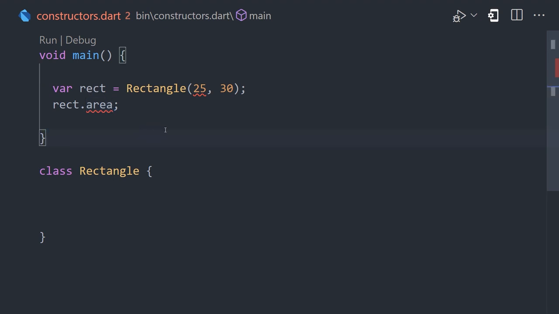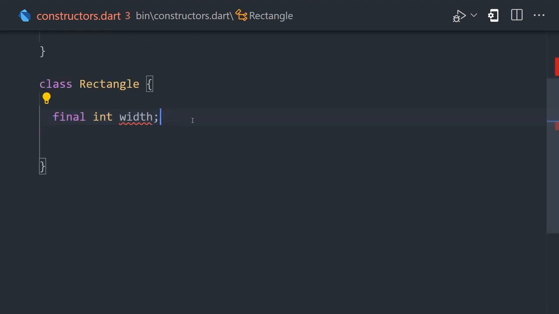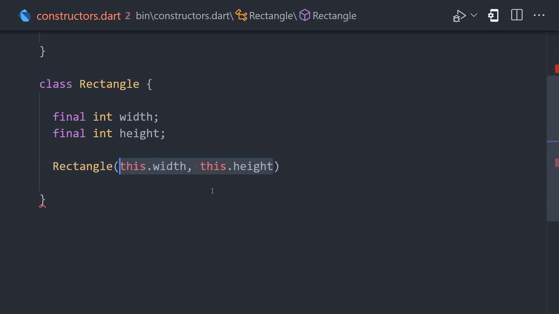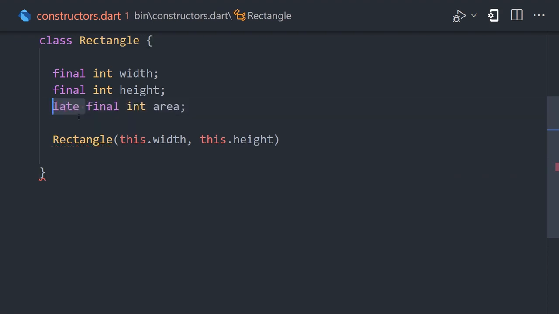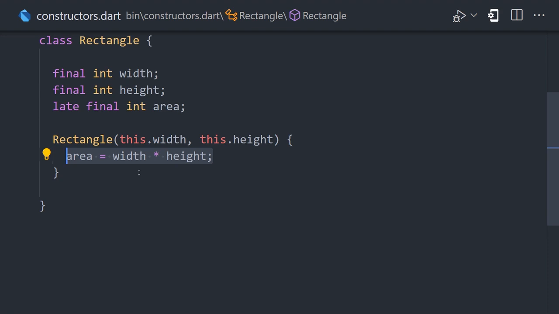To pass the arguments into the class, we'll go ahead and add a couple of final variables here, and then in the constructor say this.width and this.height to connect the inputs to the actual instance variables themselves. That's simple enough, but what if we also want to calculate the area when the object is first created? The constructor works just like a function, so we can add braces after it to run some code like the calculation of the area by multiplying the width by the height. The one caveat here is that we need to use the late keyword on the area instance variable because it's not actually assigned until after we have the width and the height values.